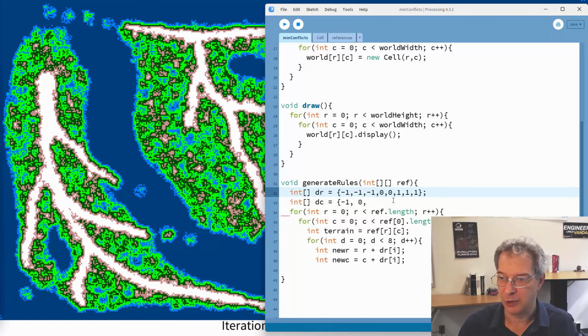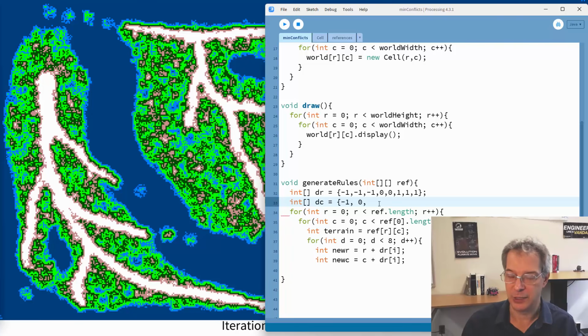And that should be a curly bracket. There we go. And then if we think about the columns, the first column is to the left, so that's a -1. The next cell is in the same column. As I said, that's a 0. The third column, or the third direction, is one column over, so that's a +1.